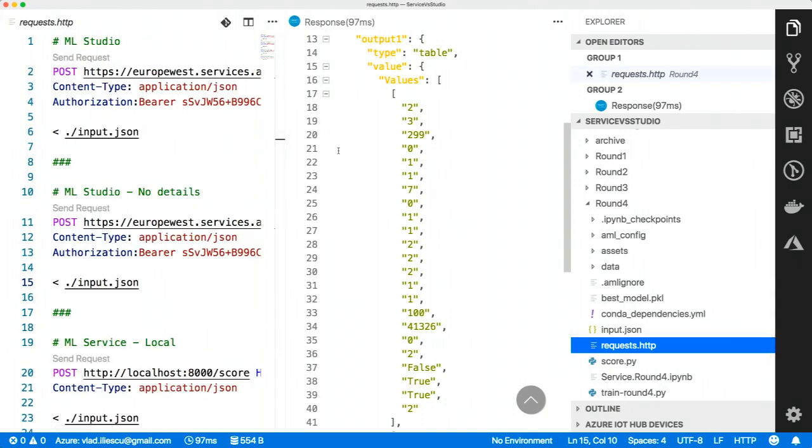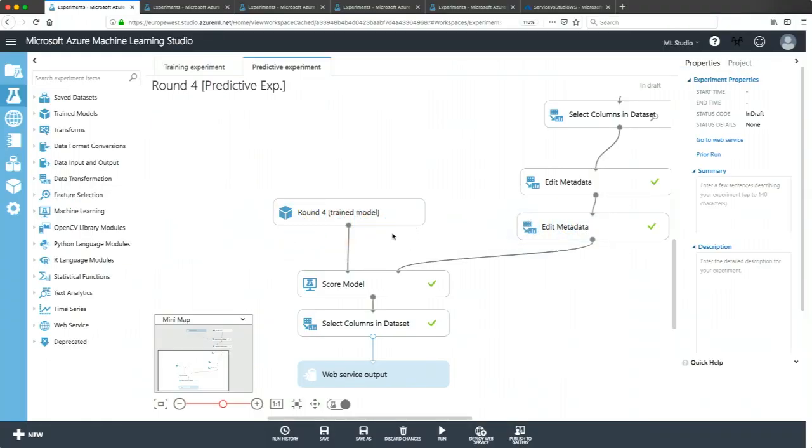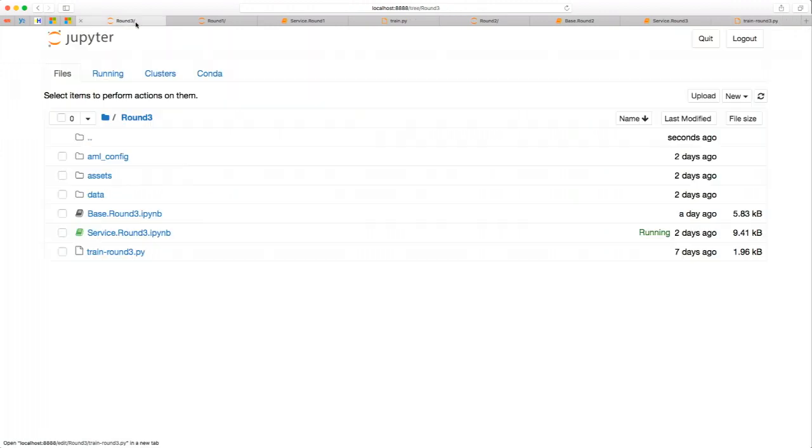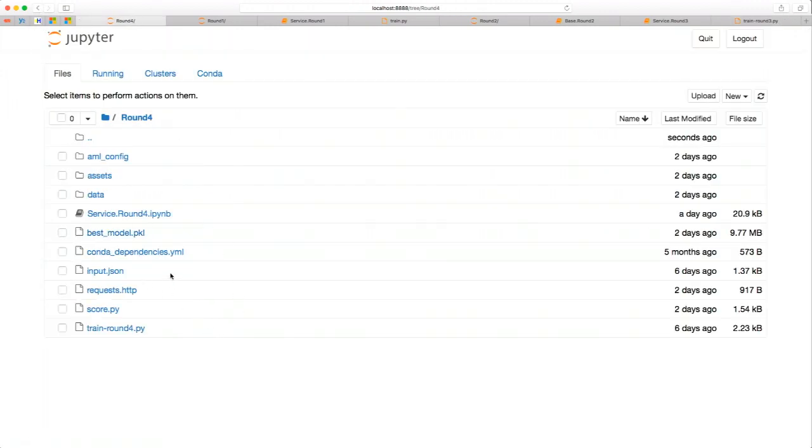And this is for ML Studio. ML Service, on the other hand, requires some more work.